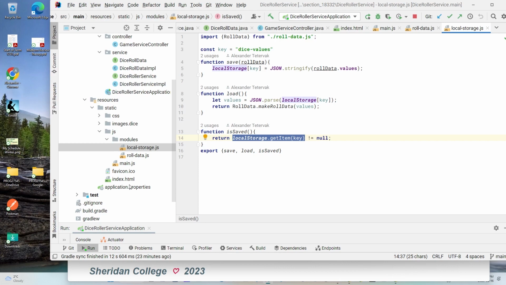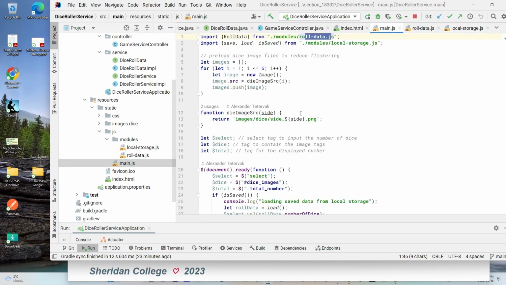Let's continue. Going back to main. I imported the RawData class. I imported save, load, and isSaved. And what is this piece? I remember that this program is displaying data as images. And images, by default, initially they're on the server side, they're not in the browser.